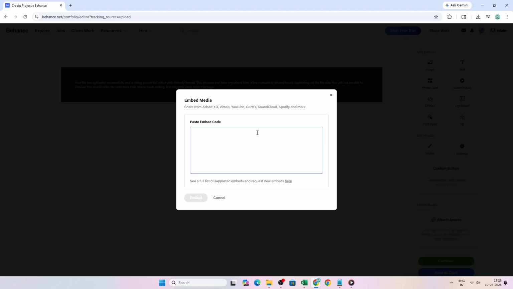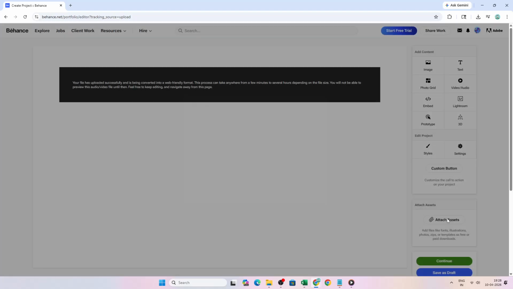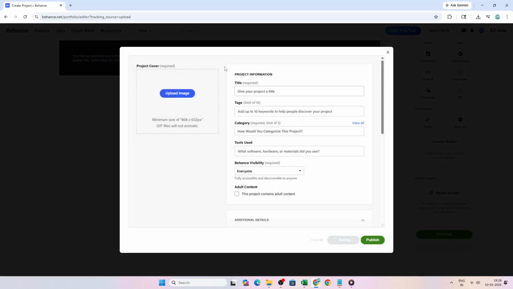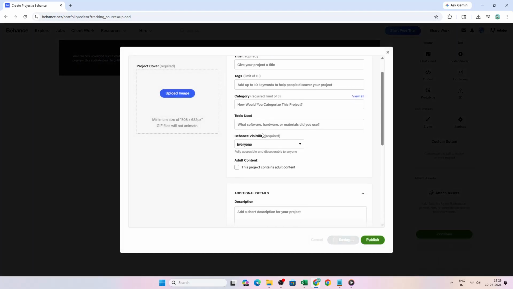Before publishing, review the layout. Check spacing, readability, and that the video plays correctly. Skim for typos and make sure the order of content tells a coherent story. If possible, glance at the page on a different screen size to ensure it still looks good. When everything feels right, click Publish. Your project goes live and is ready to share with clients, collaborators, and the Behance community.